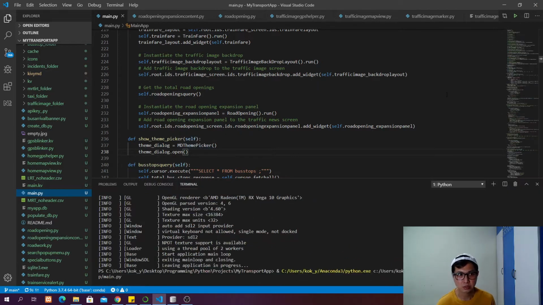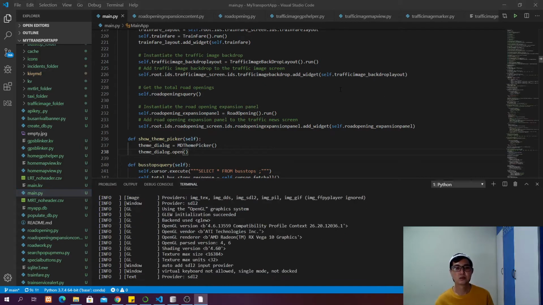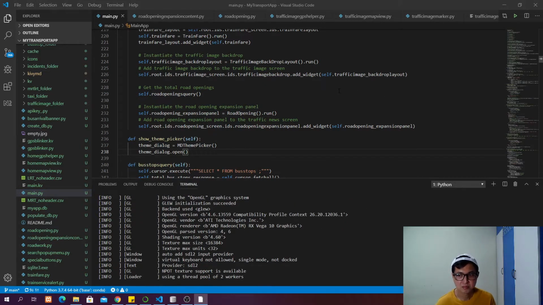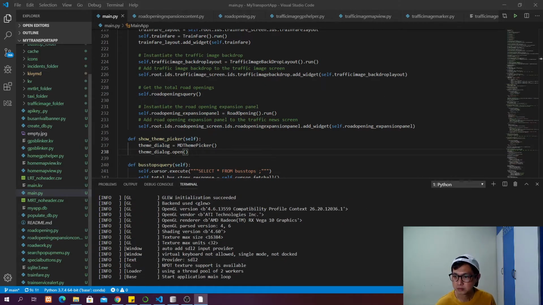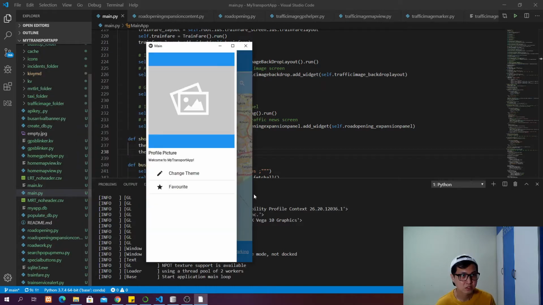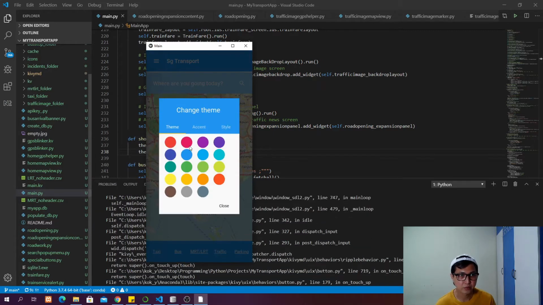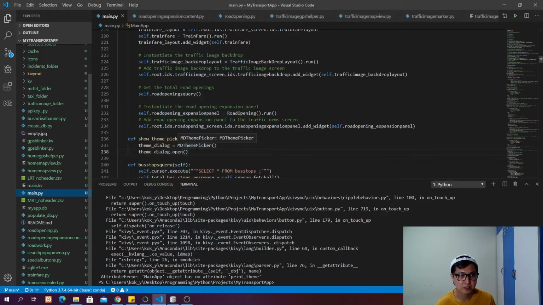Let's run it now to see what's happening. Okay, change theme. Boom. So now we can select the theme of our app, but it's going to crash for now because there's some function we haven't defined yet.